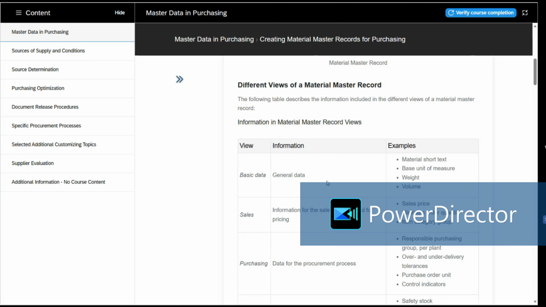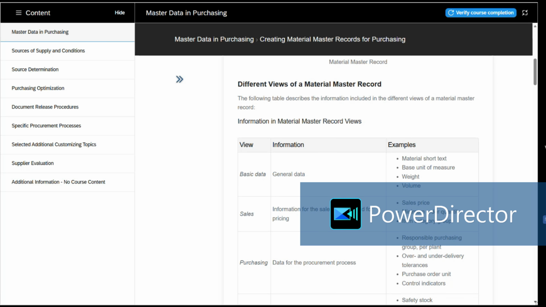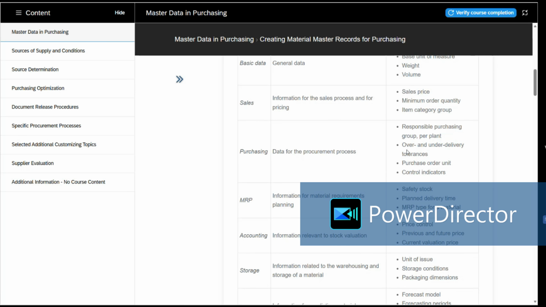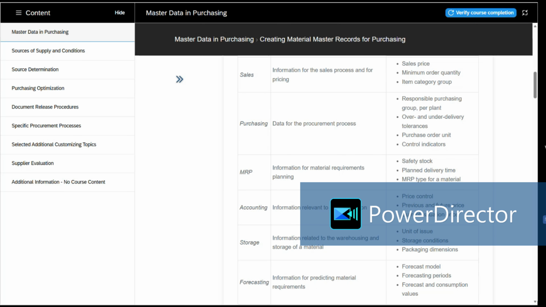In each view there are some key fields, which they are just giving here. Basic data is like general data: material short text, unit of measure, weight, volume. In sales data, there is sales price, minimum order quantity, item category group. Purchasing will have purchase group, over and under delivery tolerances, purchase order unit, and control indicators like automatic PO and source list indicator. MRP has safety stock, planned delivery time, and MRP type, whether it's a reorder point or a normal MRP, like what production people will use.